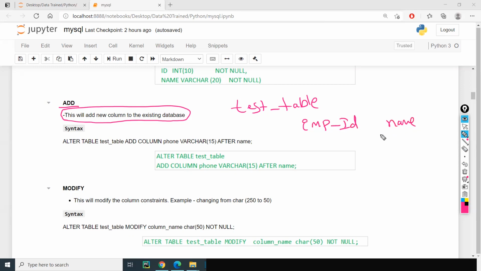So now what we will do is try to add one more column. How do I add it? The syntax for adding a new column is alter table. I have to alter the table, and the table name is test_table, and there I'm saying add column. What is the column name? Phone is the new column name. And what kind of data is it?